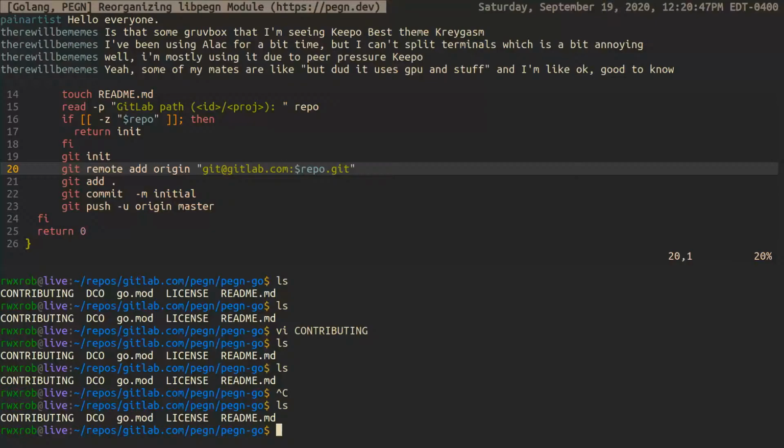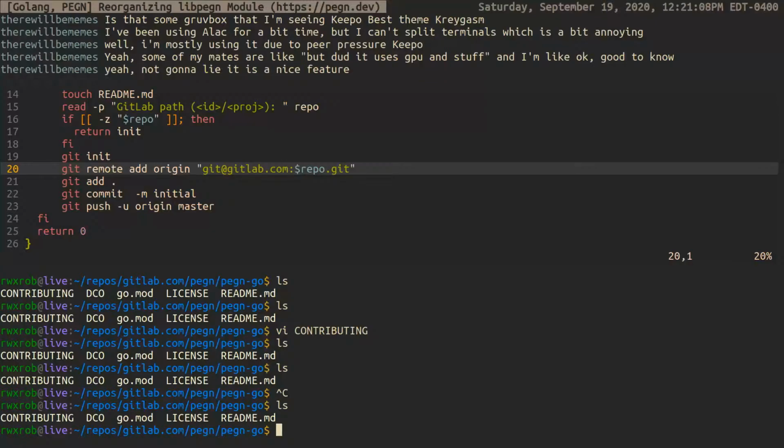Yeah, some of my mates are like, but buddy, it uses GPU and stuff. Yeah, it does, and it's cool, and that's really awesome. You know what I'm saying? It's like, if you don't do this, then you're wasting time and CPU resources. You're a slow developer and you're inferior. I may be guilty of that too myself. I may have said those kinds of things to people in the past. Yeah, it is a nice feature. It's nice that it uses GPU acceleration. You know what else is nice? Getting on any Linux computer and being productive without installing a terminal.